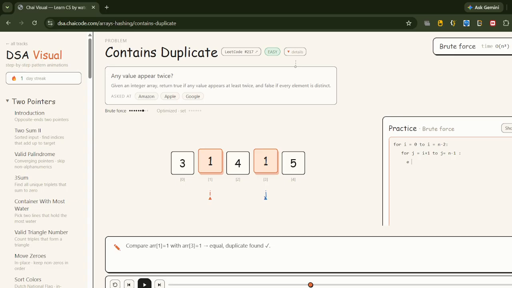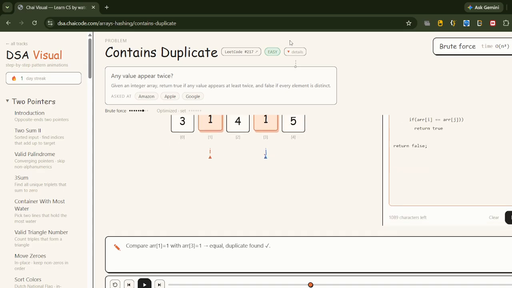Then we have to check a condition: if arr[i] is equal to arr[j], then we need to return true. That means the array contains a duplicate element. Else we need to return false. So this will be our algorithm. Let me run it once.